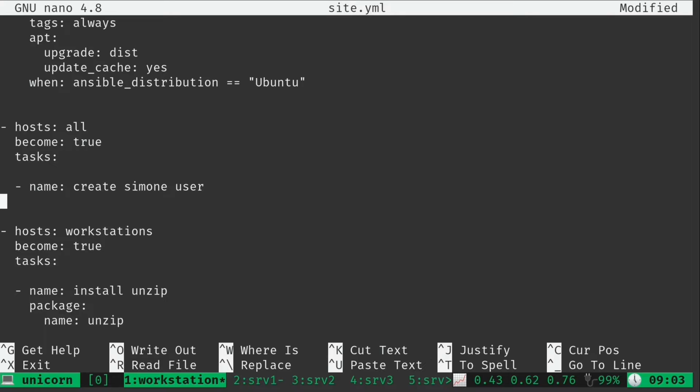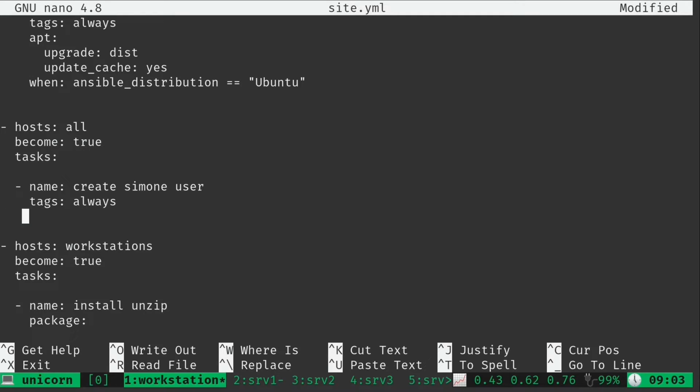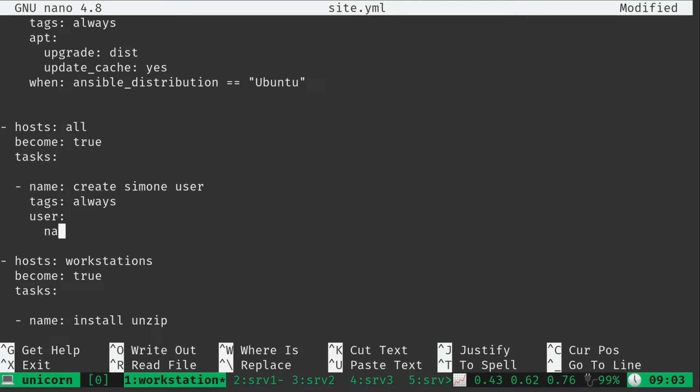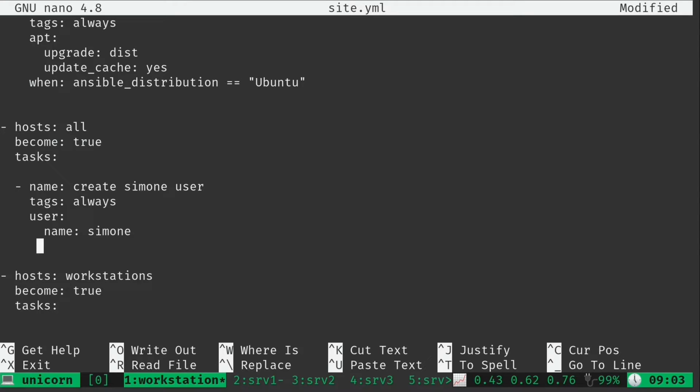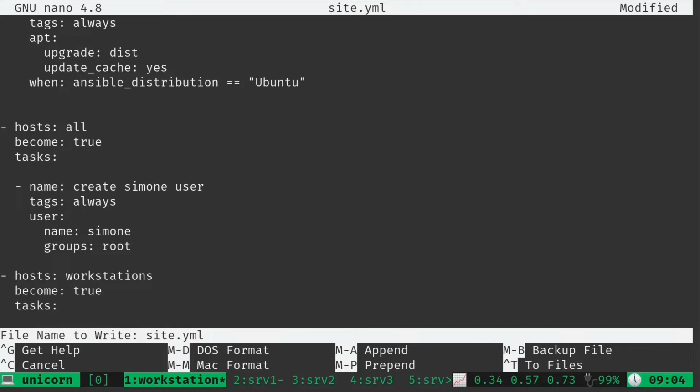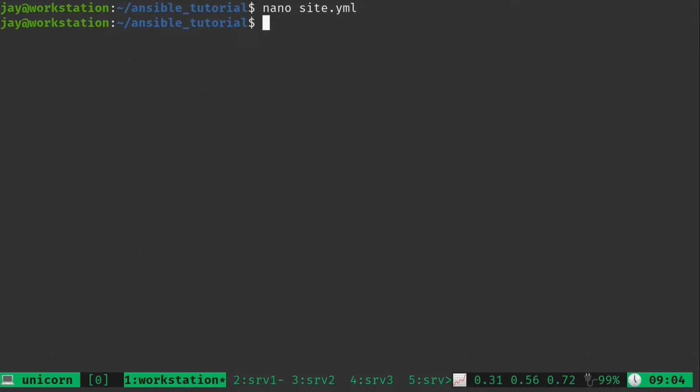But you could use whatever name you want. It really doesn't matter. So let's add some tags. Actually, I'll add just one. I'll add always. We always want this to run. And we will be working with the user module. The name of the user that we want to create is Simone. And I'm going to make her a member of the root group, but this is just a test. Whether you actually want to do that is another story altogether, but I just want to give you guys an example of adding a user to a group as well. So I will save this playbook here. Let's go ahead and run it.